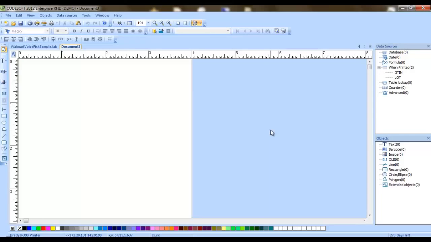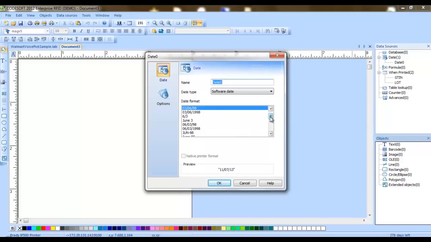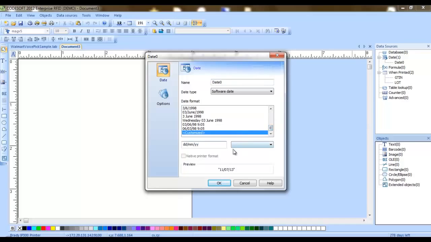Now you could just create another when printed field and you could type in your date, or you could use an actual variable in the software to automatically pull whatever the current date is. So I'm going to use a date. I'll just do a new date here, and since I need a specific format of year, month, day, I'm just going to do type year, month, day.